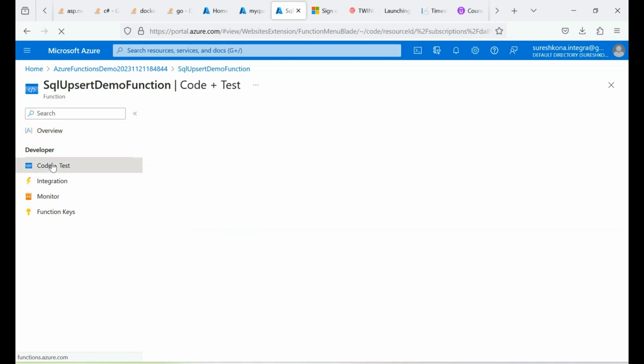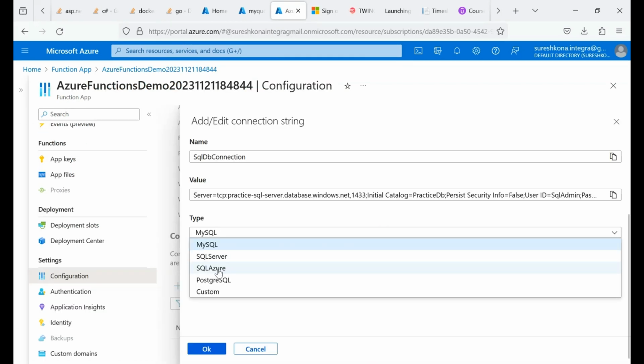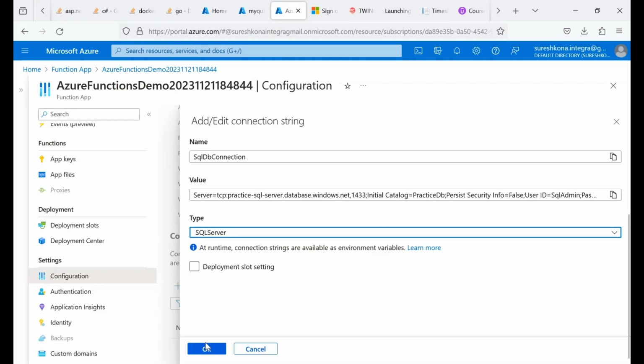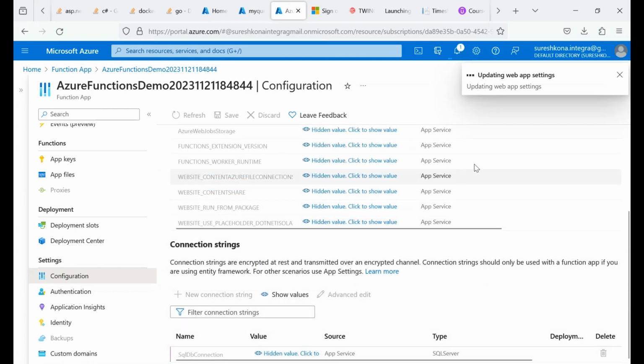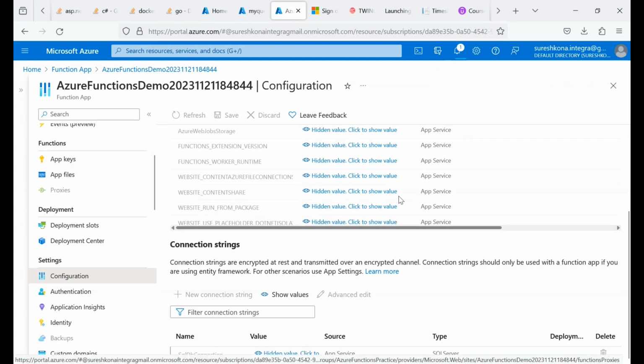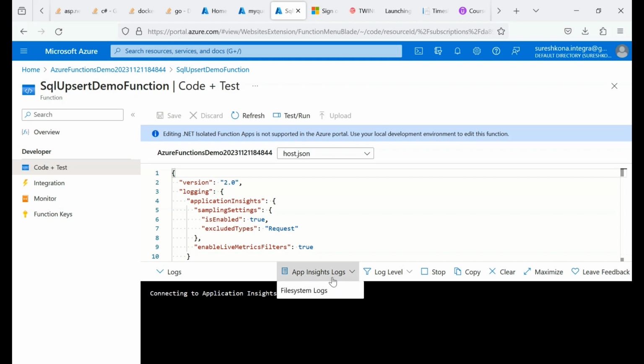Now we'll go to one of our functions, the SQL upsert demo function, and here go to code plus test, select the database SQL server, and save. So we need to update the database connection in the configuration of the Azure function app. Now we select file system logs here.